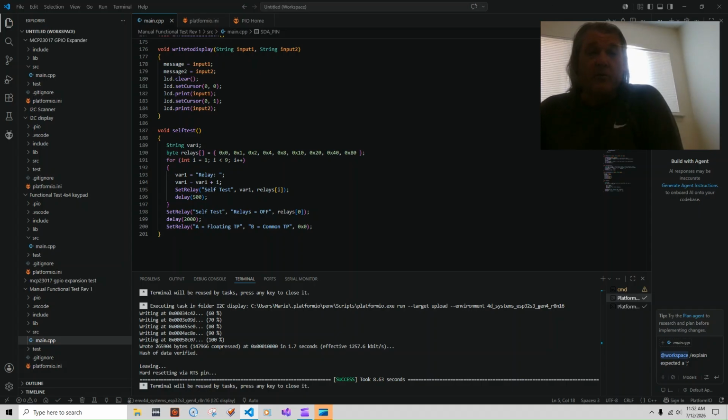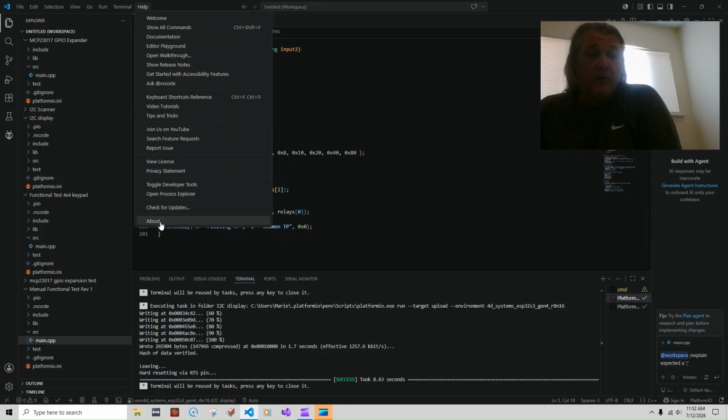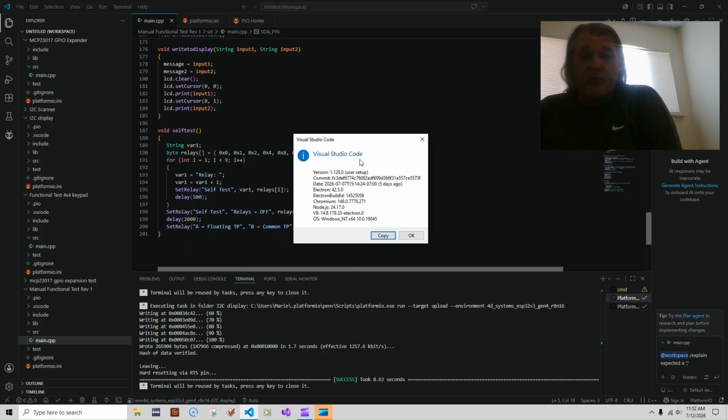First, I'll show you what I'm using here. This is Visual Studio Code. I'll show you the About part of Visual Studio Code. This is free from Microsoft. You can download this free from Microsoft.